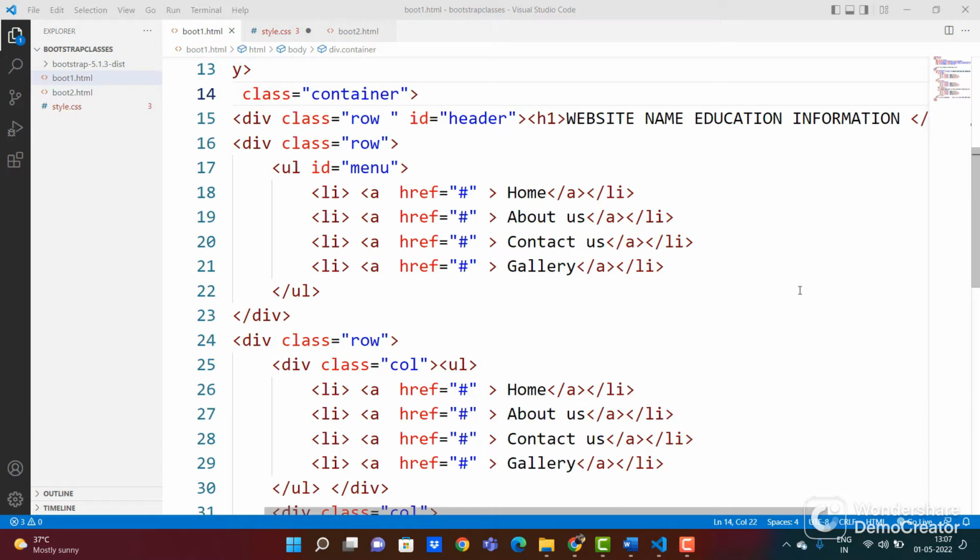Now here we have two classes. One is container, the other one is container-fluid. Container occupies a certain measurement, that is 1140, and container-fluid means 100% of your web page is going to be occupied.